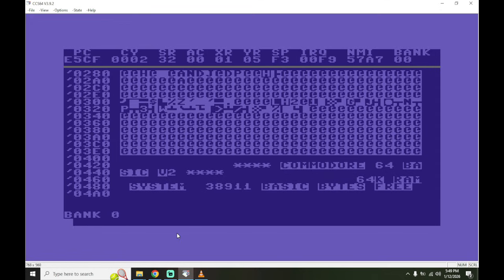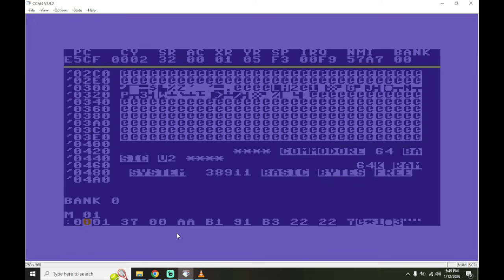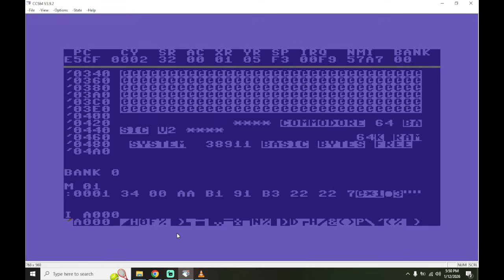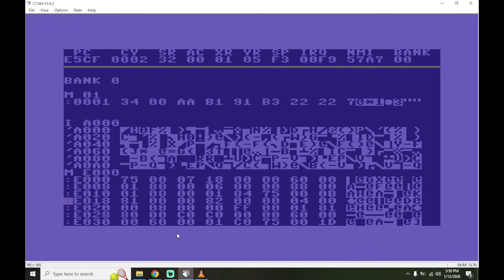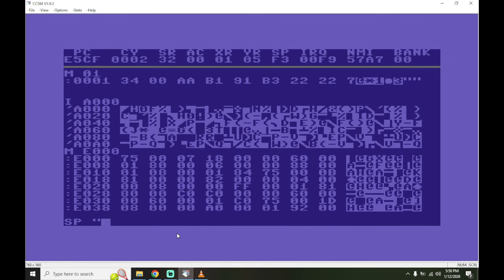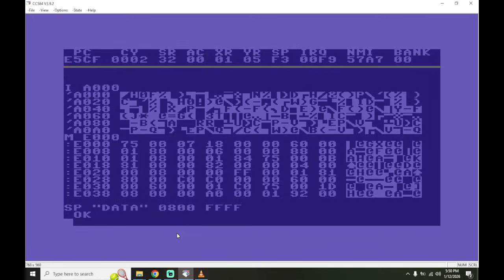Bank 0 will make sure that the kernel and BASIC are turned off so that we can save what's under it. If you're using the Vice emulator, what you could do is go over and put a 34 where location 1 is. And that will open up the RAM. If you see here, at A1000 and E1000, this is all game data. Normally this would be the kernel, but we've turned it off. So we're going to save data from 0800 to FFFF. That is done.